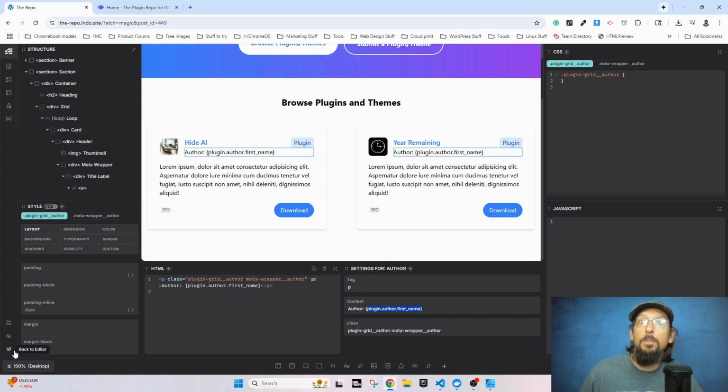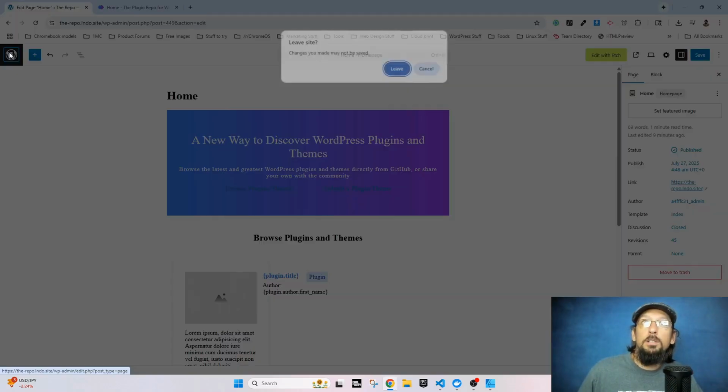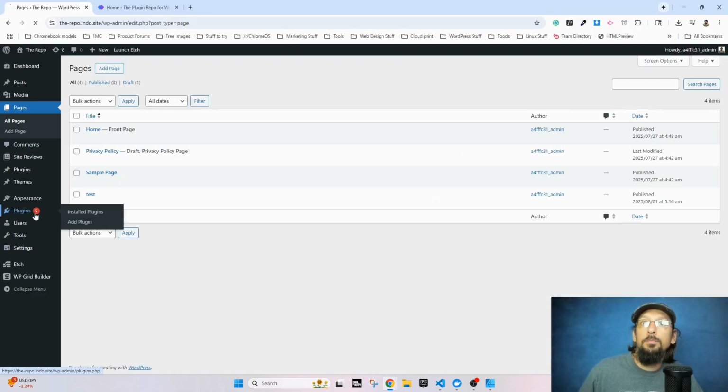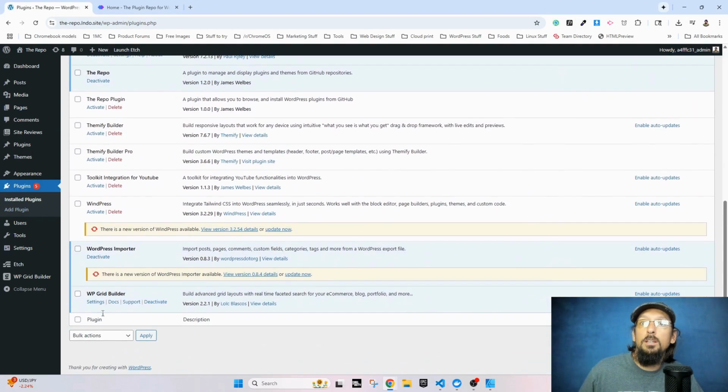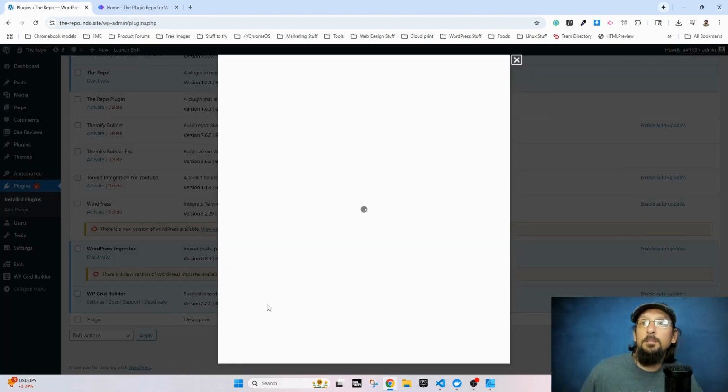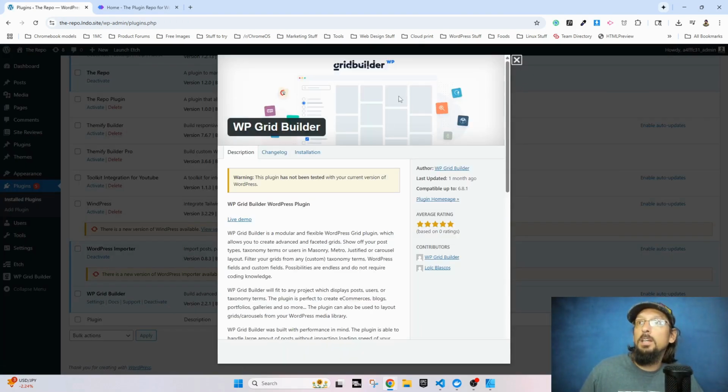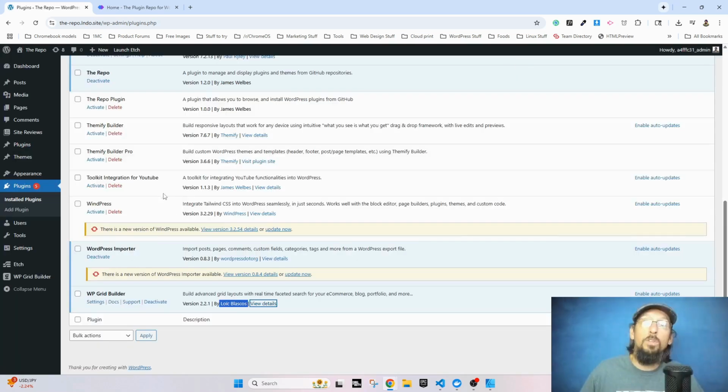So the plugin that I mentioned that I'm using is called WP Grid Builder. We'll take a look at that. It's right down here. So it's by that person, I'm not going to even try to pronounce that. It's a pretty popular plugin, and it works really well, like you're about to see.